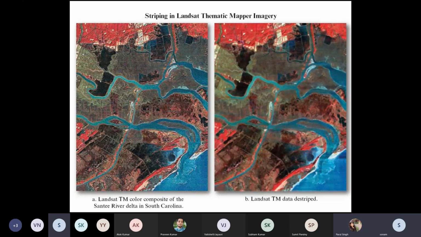Instead of that, we try to resolve this problem by using two methods. One method is called the linear method or global linear detector matching method. The second one is the histogram matching method. The concentration will be on the first method, which is the linear method. Now, what is the linear method?